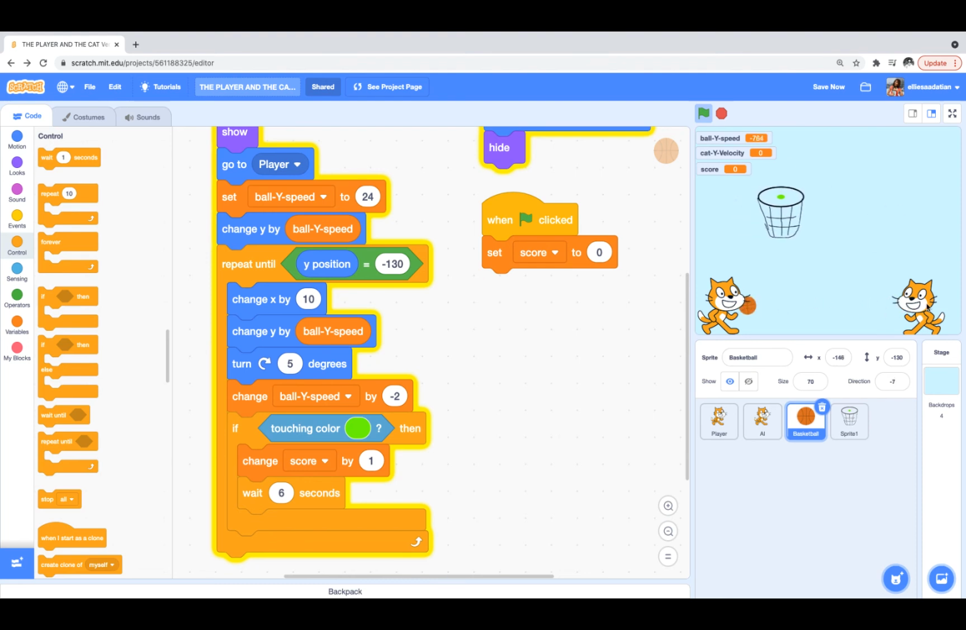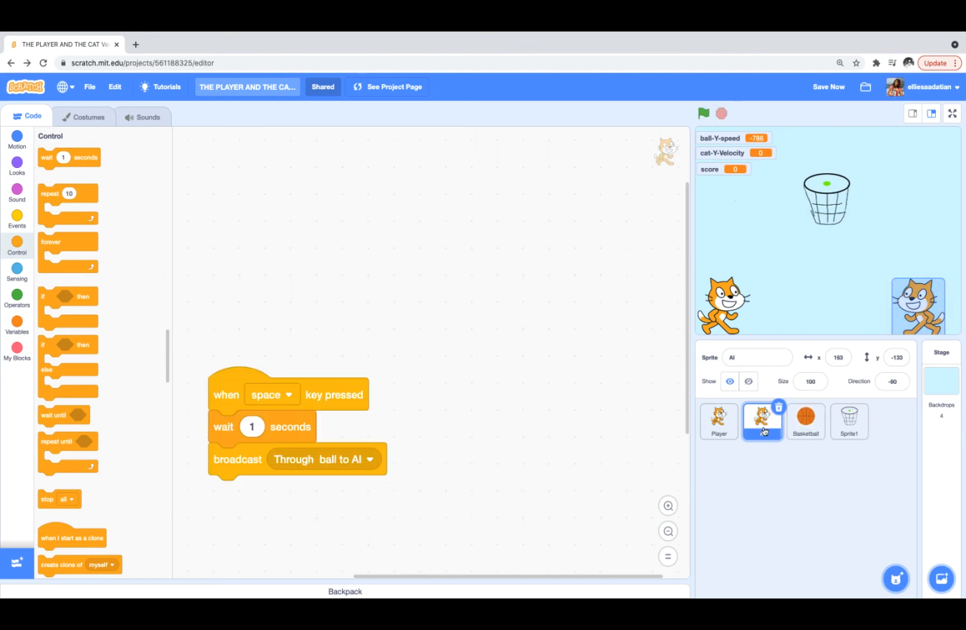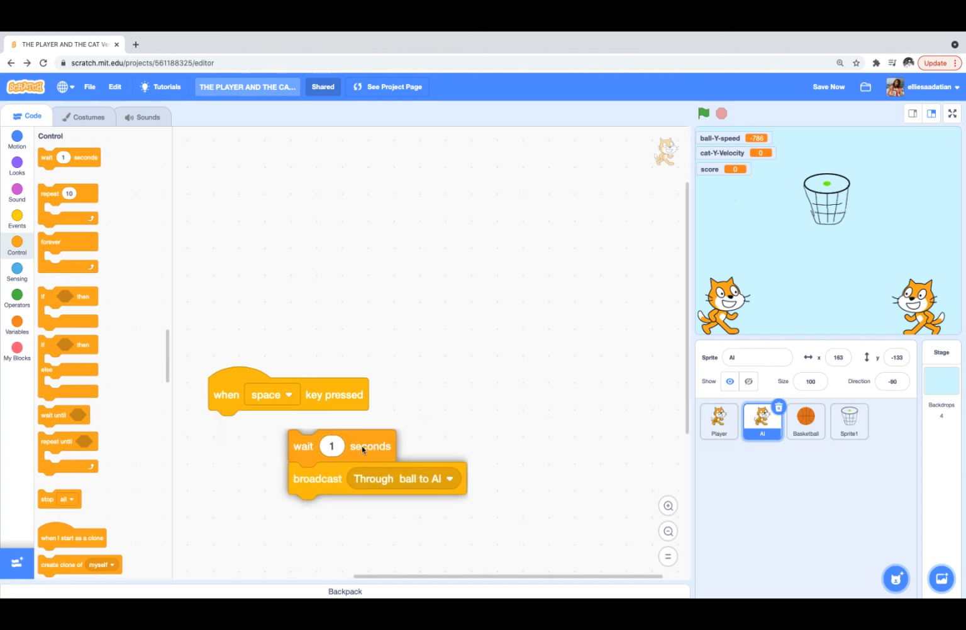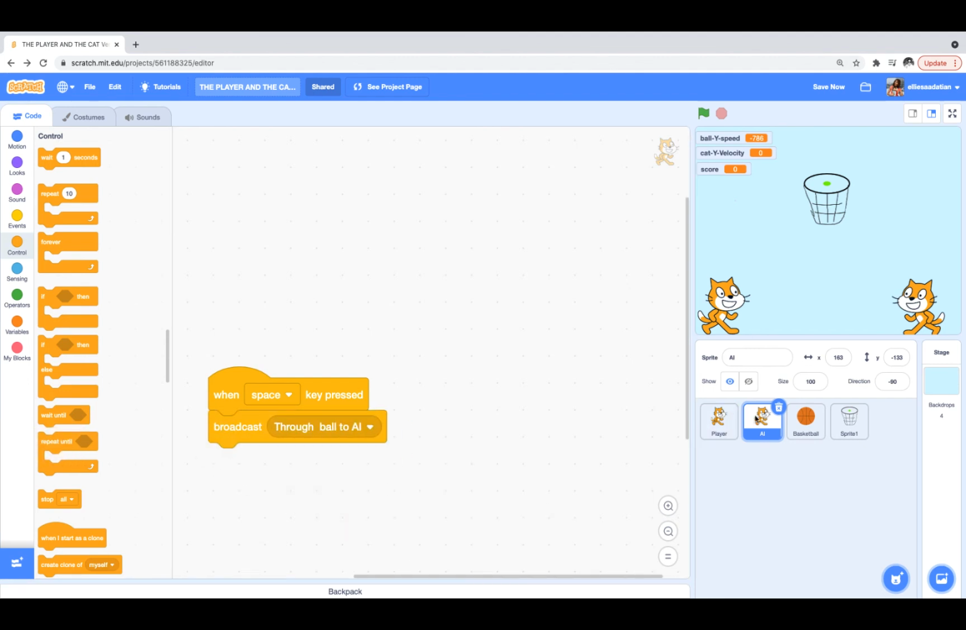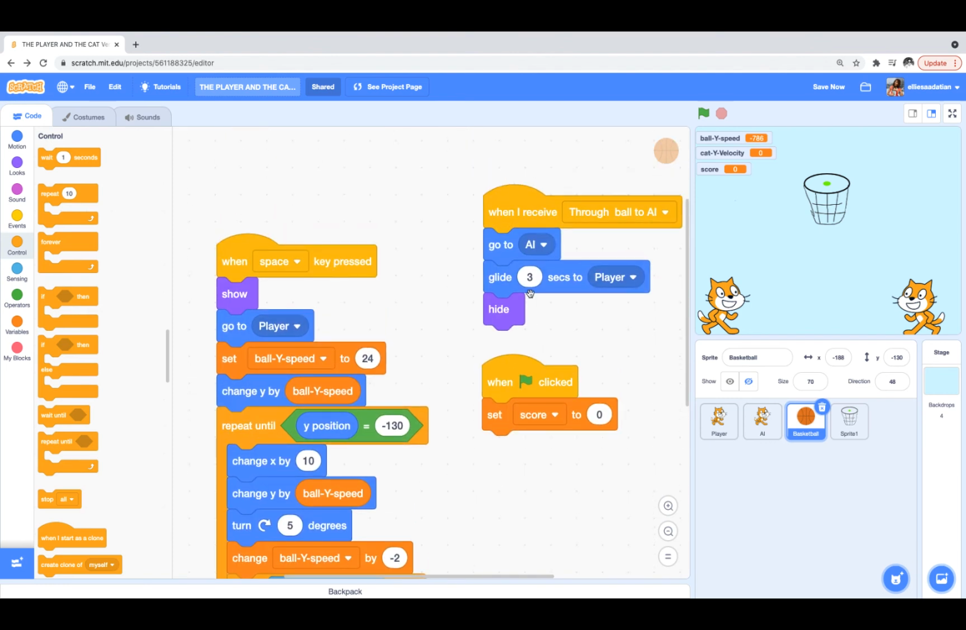But currently you see the ball is coming very slowly towards me. So what I'm gonna do is going to AI, in the AI is waiting 1 second to throwing the ball. I can remove this 1 second. Also on the ball, here it takes 3 seconds for the AI to glide the ball to the player. I'm gonna change this to 1 second as well so that it's faster. Now it's much smoother.